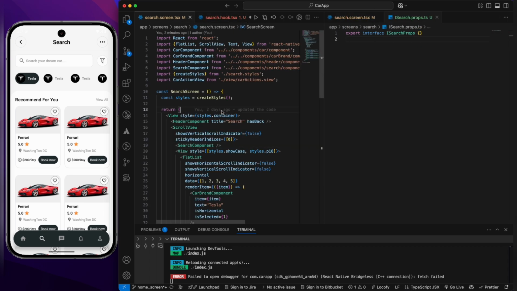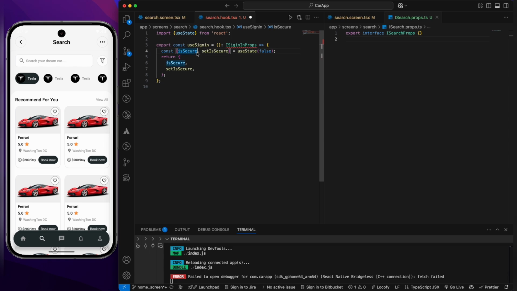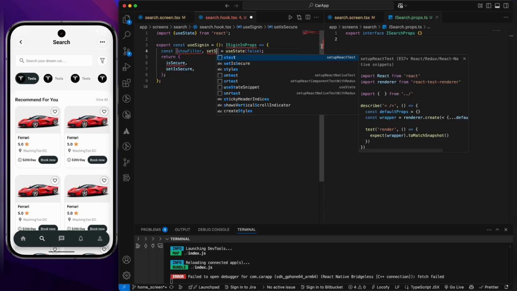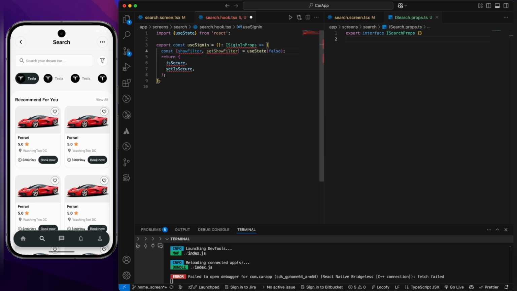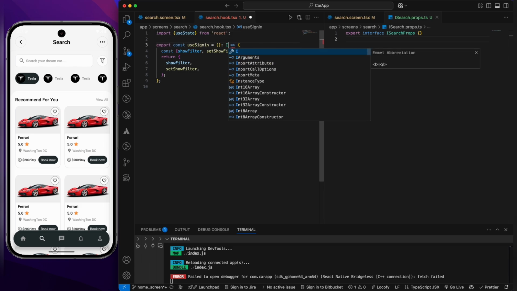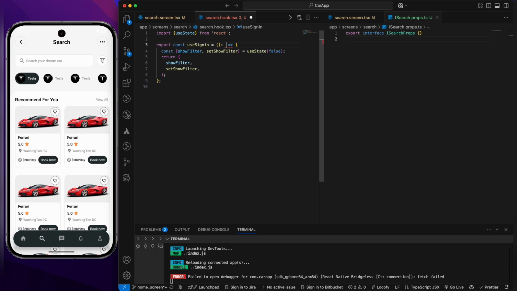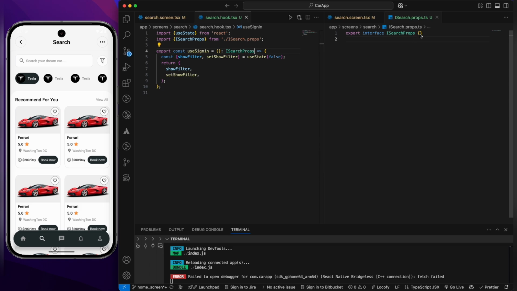As you can see, I need one hook. The user presses on this filter button, the pop-up component comes up. So let's make a generic name, showFilter, setShowFilter, and by default it will be false. And then we just copy this showFilter and paste it over here, copy this, paste it over here, like this. So instead of ISignInProps I'm going to write ISearchProps, from ISearchProps, and here we are writing our states, which is showFilter.